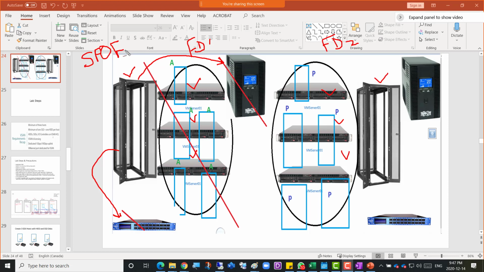Single point of failure. So SPOF here, if this device goes down, the whole rack goes down. If this switch goes down, the whole rack goes down, right? So this means it's a single point of failure. Spock is from Star Trek, exactly. But SPOF is from maybe Trackstar.